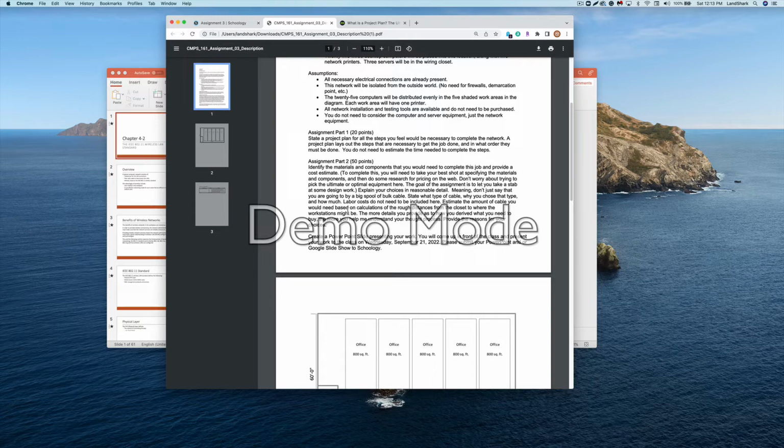Labor costs do not need to be included here. Estimate the amount of cable that you would need based on calculations of the rough distances between the closet and where the workstations might be. The more details you provide as to how you derived what you need to buy, the more you help me understand your thought process. Provide the reasons for your choices.